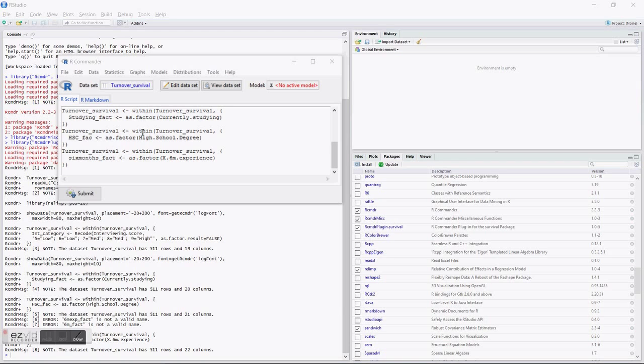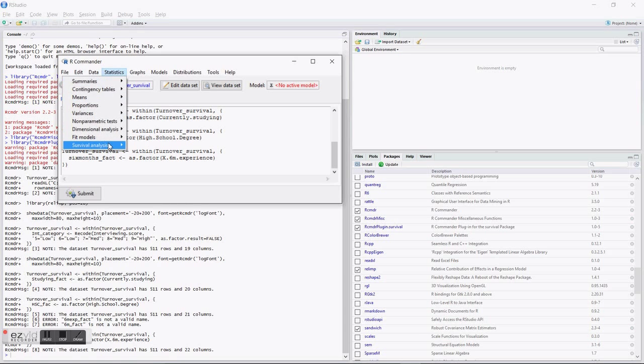We have here currently studying, and if they have more than 6 months of experience previous to coming to the company. Now let's do the survival analysis.